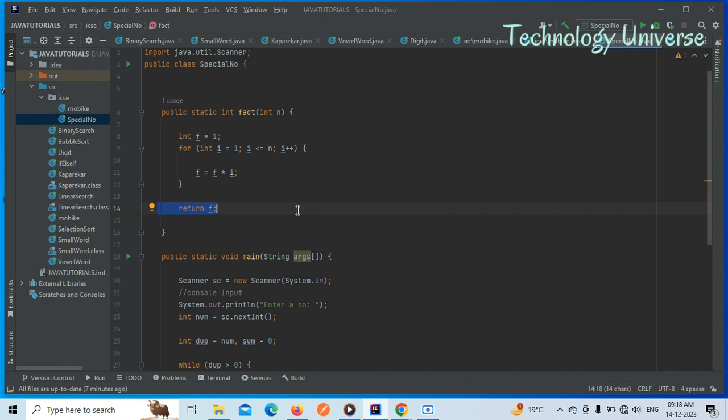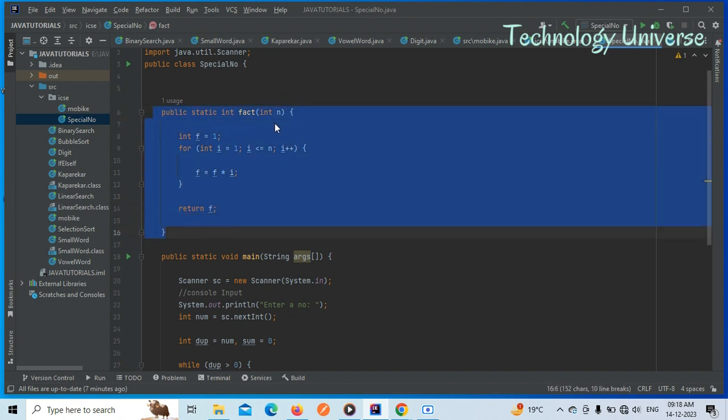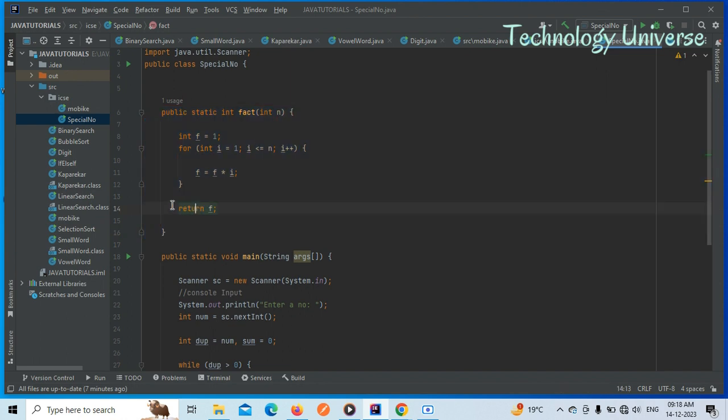So now f's value would be returned. So f value is 120. So 120 is returned. So that was the basic working of the factorial program. If we give a number n, we are getting back n factorial.